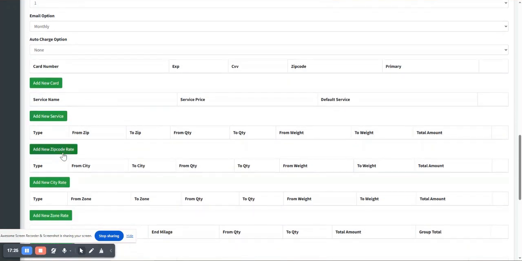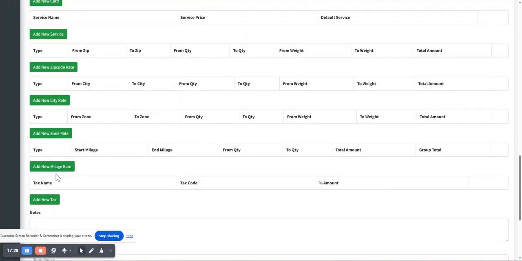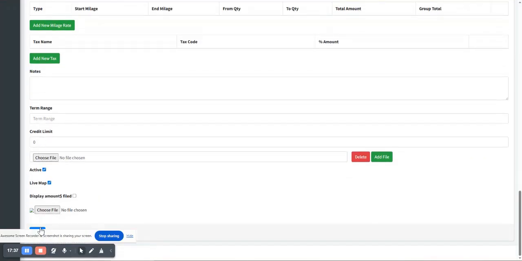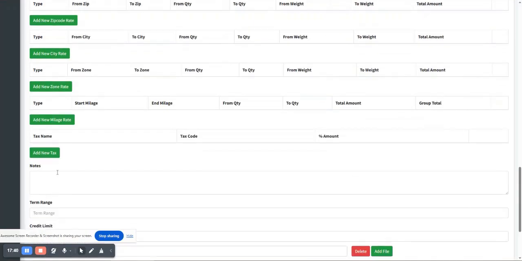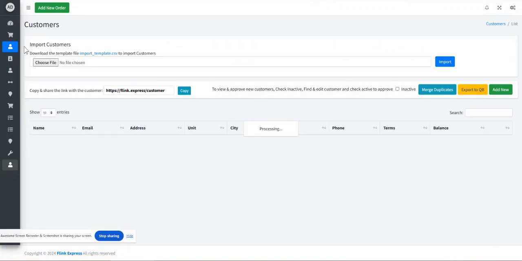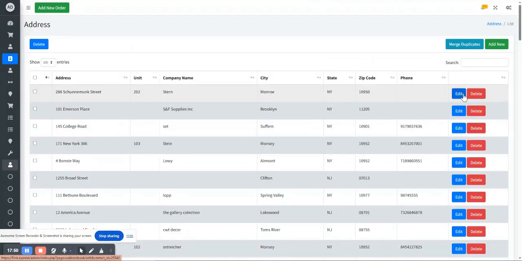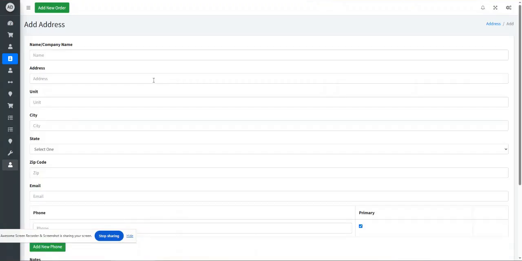You can add custom zip code to zip code rates, city to city rate, or zone rates, or mileage rates, or taxes. You can customize additional charges as tax. Then some notes on the customer, credit limit, and then we have some permission settings here. This is the customer. Let's jump next to address book. It's just random pickup and drop-off addresses which the system will save. Same idea, very simple, straightforward for the add new address.